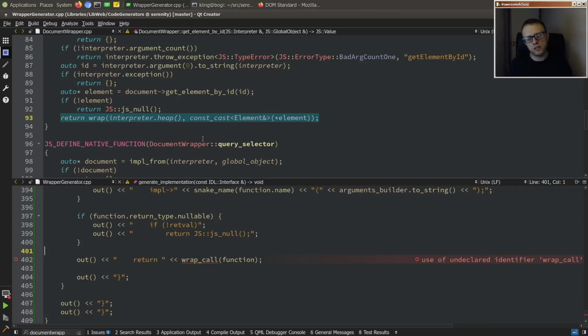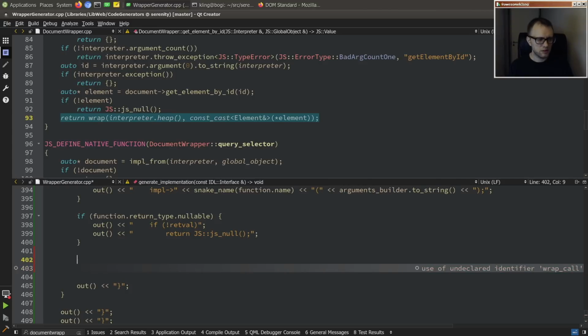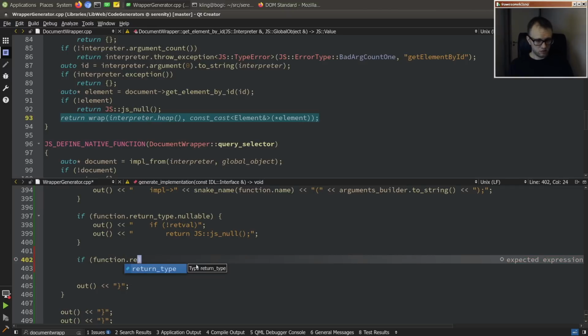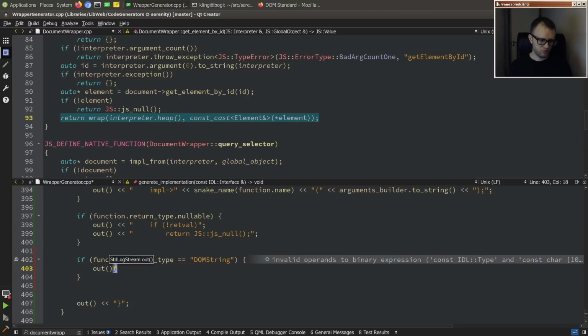If you're just returning a string to JavaScript, for example, then we can just return a JS string. But if we have to return a node or an element or something, we have to return a node or element wrapper. So, but maybe this can be logic that goes right here. So if function return type is DOM string, then return JS string, and then retval.